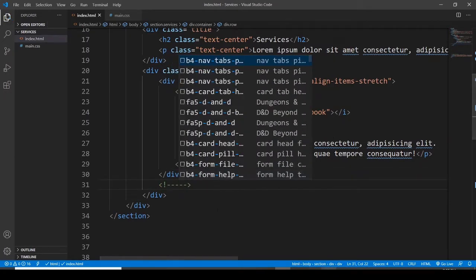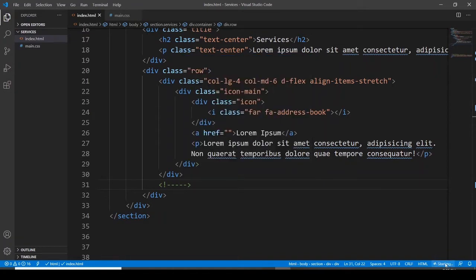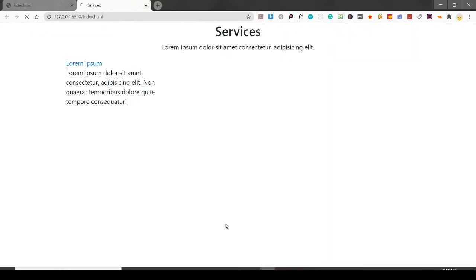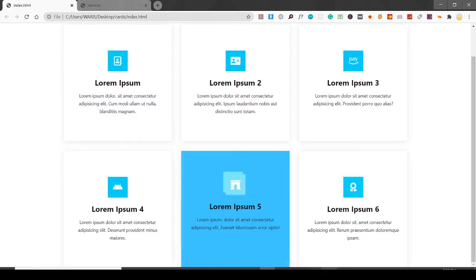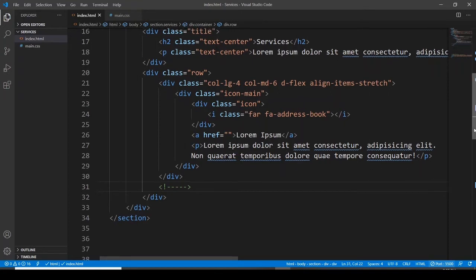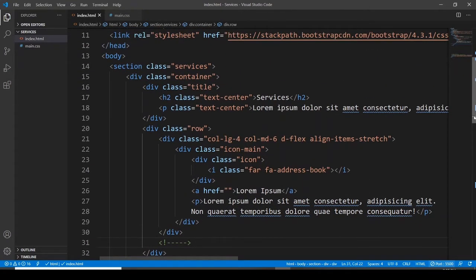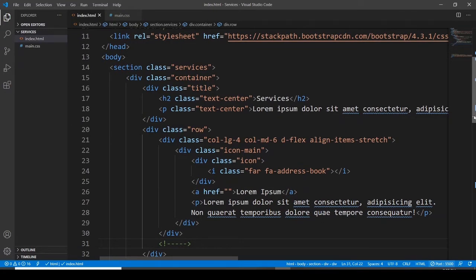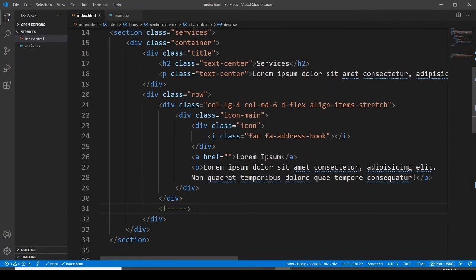And then after, let's go to the browser. I'm going to use my live server. Okay, so we have a text here, the link, paragraph, and the icon. Now what we have to do, I just want to copy and paste it several times, but before moving on, I just want to check something.